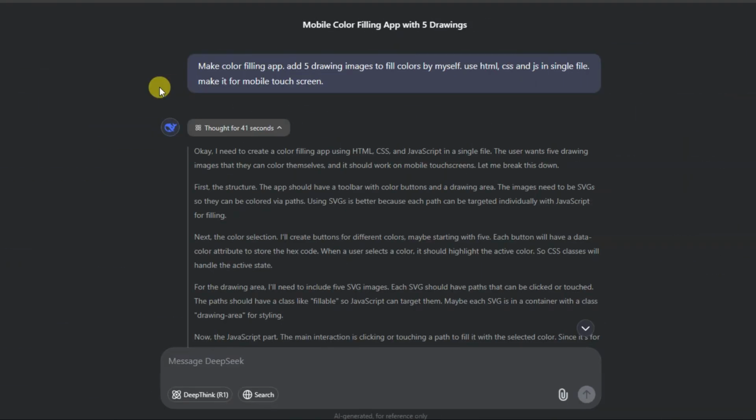Guys, first of all, you can go on DeepSeek platform and you can type here this kind of prompt. Make color filling app. Add 5 drawing images to fill colors by myself. Use HTML, CSS and JS in single file. Make it for mobile touch screen.